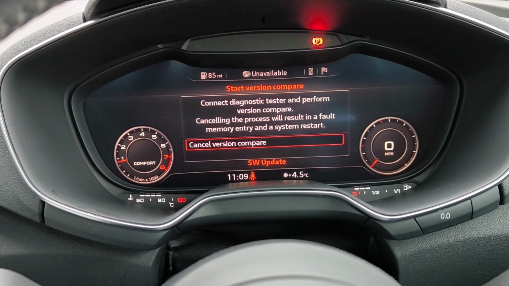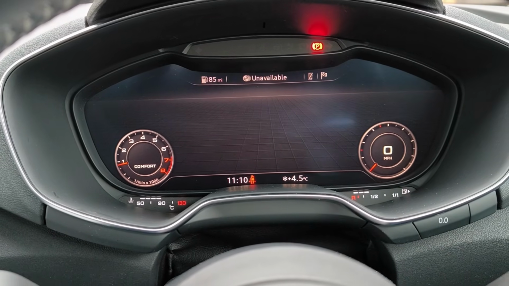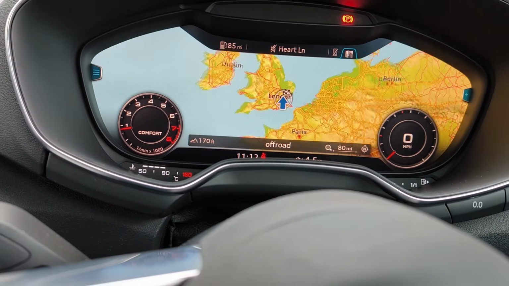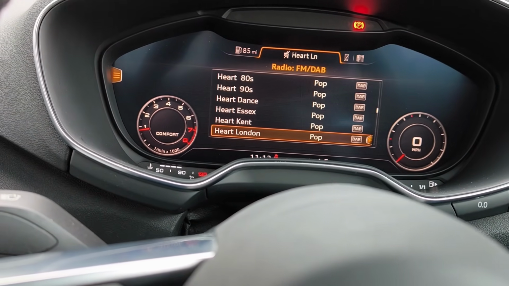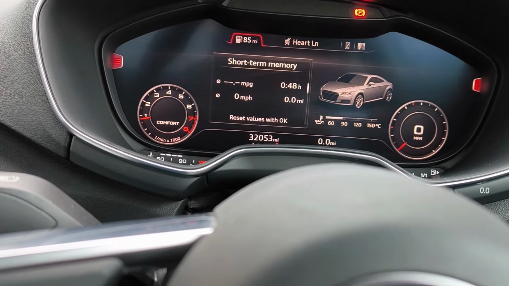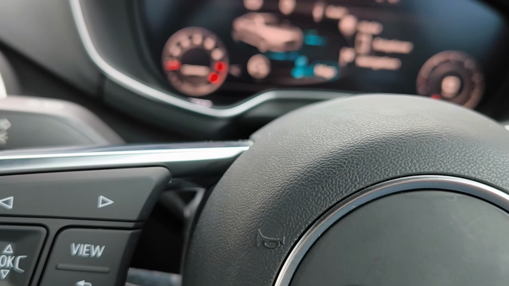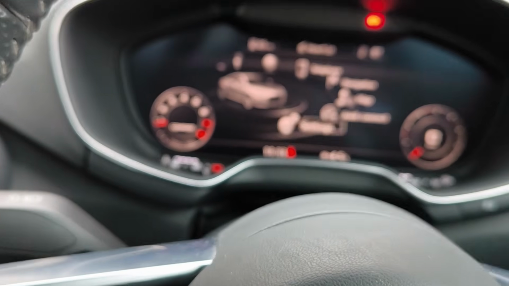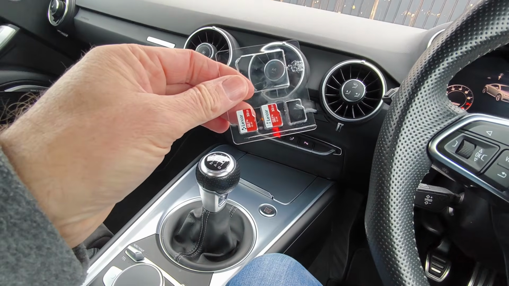So I'm going to click cancel version compare. And we're going to a system update. There we go. Nav is still all working. That's all good. Okay, let's come out of there. Telephone, radio, fuel economy, main menu, car sound, media, all good. Right, so now we just need to get on with the other updates.